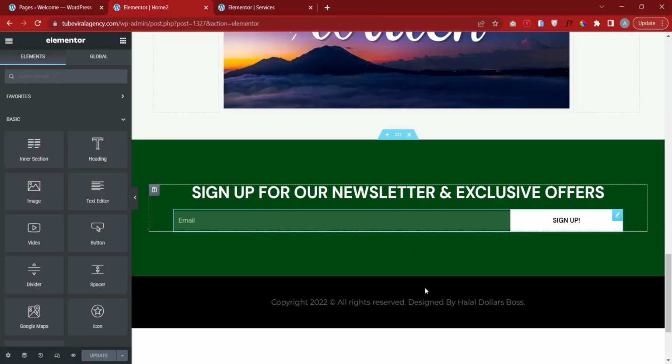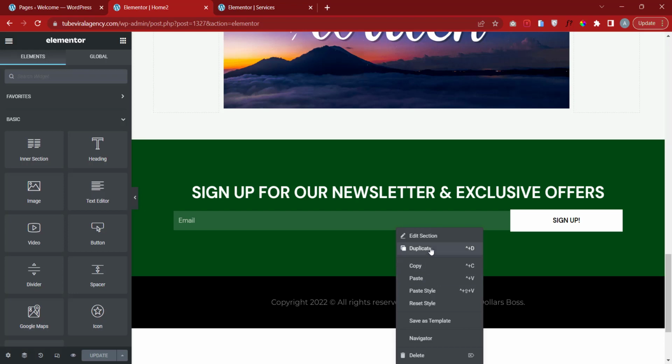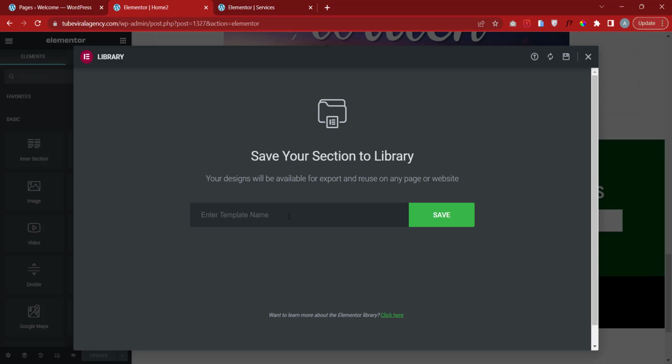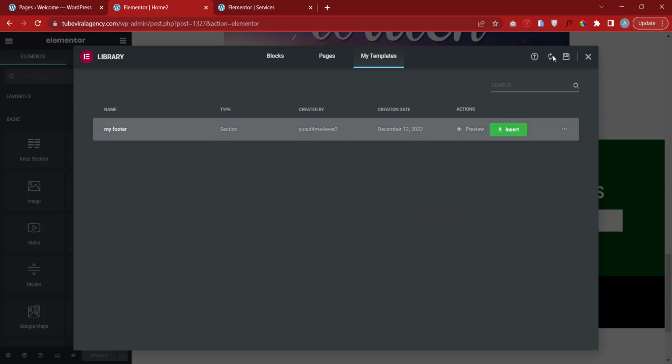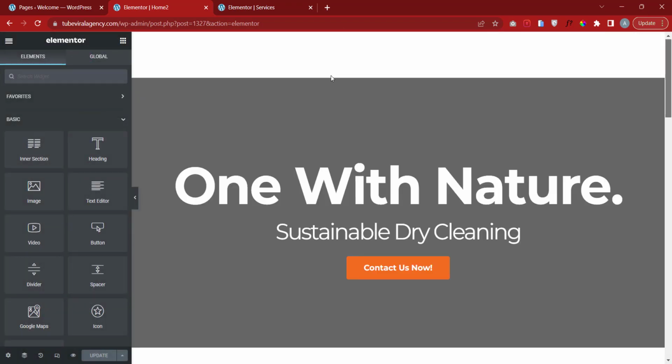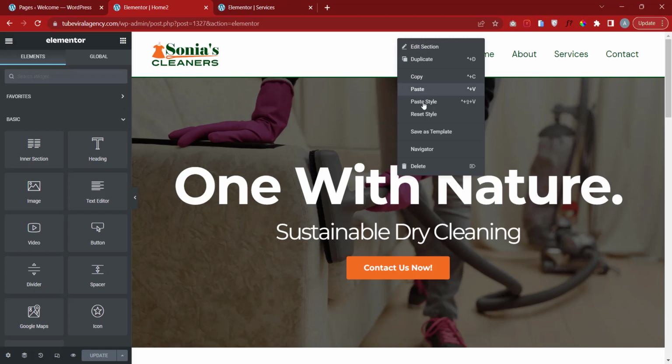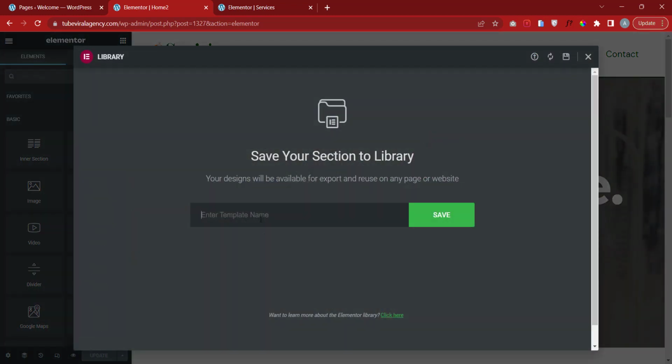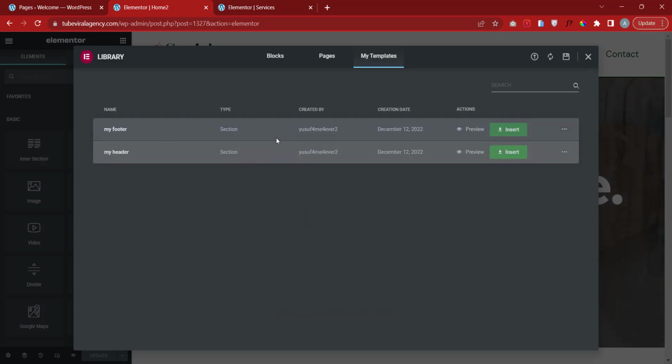So the second way is that I can just save it. I can right click on this. I will click on, what? Save as template. Maybe I want to save it as my footer. So I click on save. So it is saved, you can see. So I can go up. Also I will right click on this and click on save as template, my header. So you can see they are both saved.